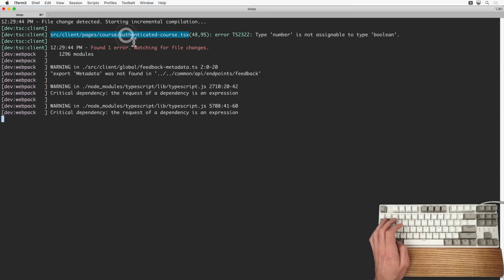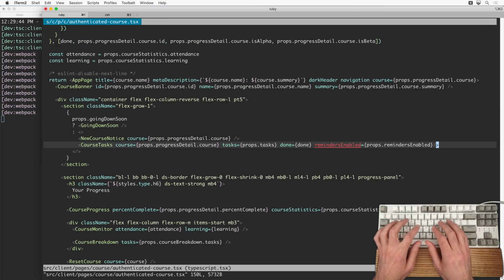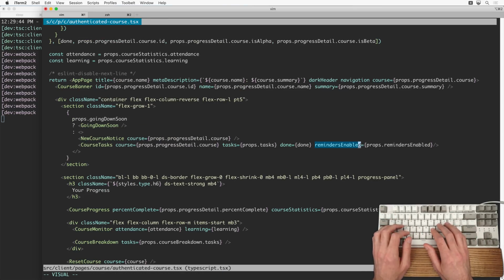And then finally, the authenticated course page. So client pages, auth course. And unsurprisingly, this is coming out of that reminders enabled we changed in the API. Bottom of the screen, same thing. Number is not assignable to Boolean. I'm trying to think about whether I want to dive down into this and change it. Let's do it. So this is passing down into one of our components, not an HTML element.